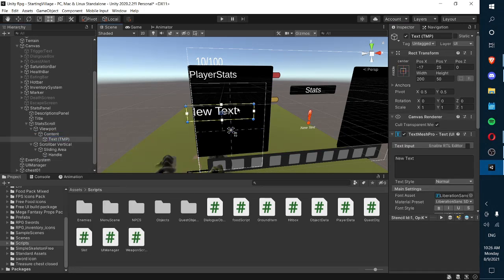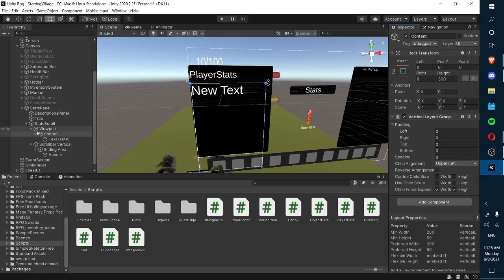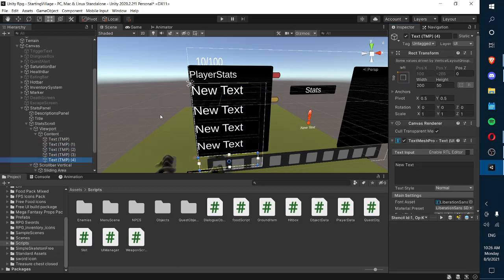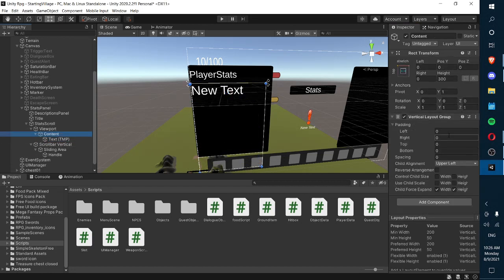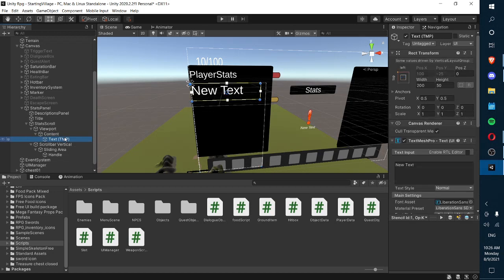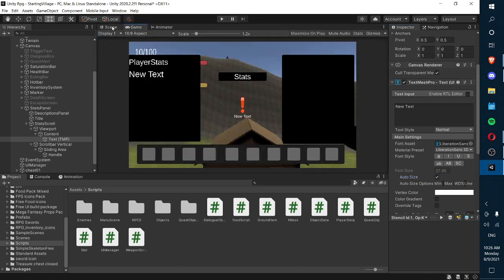So the first text is going to be, actually what we can do is we can add a vertical layout group. So this will auto format everything for us. So if I duplicate this, you can see everything will be auto formatted. So vertical layout group, I think that looks pretty good. So I'm just gonna make this smaller and auto size it. And then I think that looks pretty good.